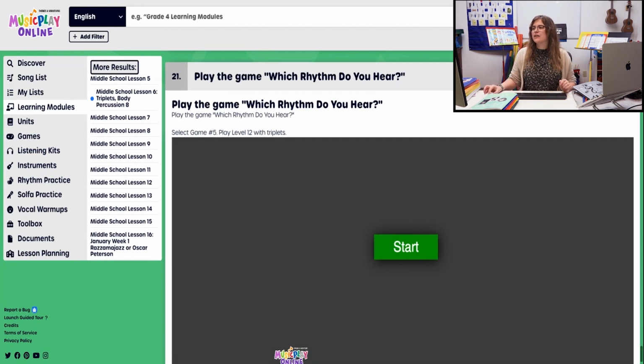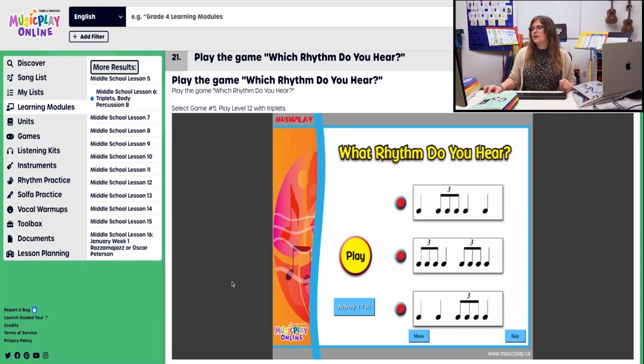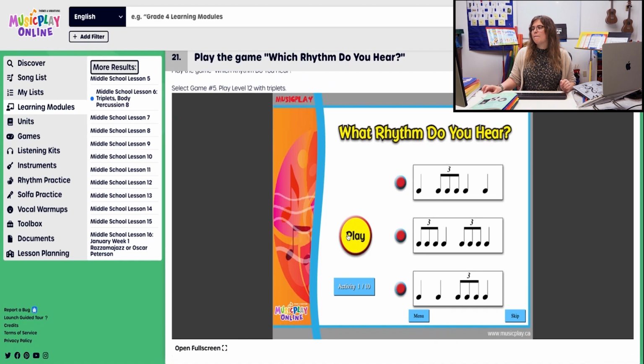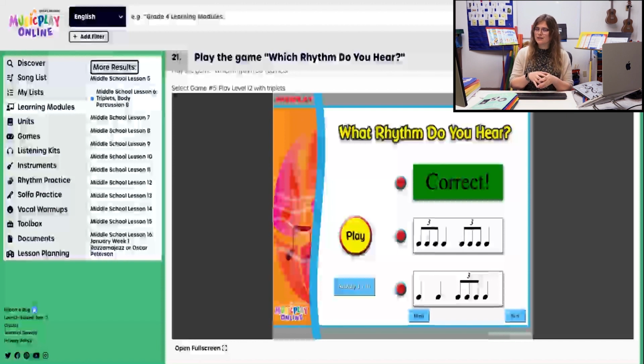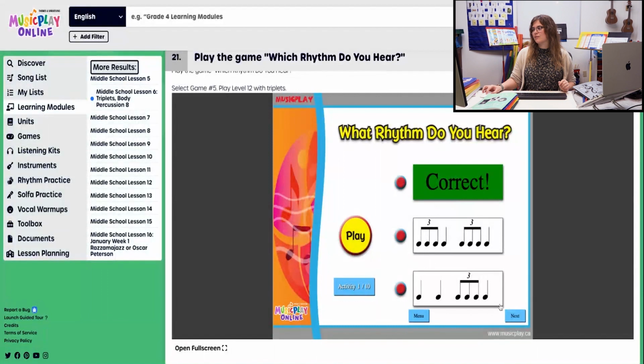Triplet style. So if you click start, hit play. Which one? 1, 2, or 3? So that was pattern 1. Yay, great, you got it. An alternative would be to have students write what they hear on a scrap piece of paper if you wanted to turn it more into a dictation exercise, but we just started talking about triplets, so maybe let's keep it easy and just work on the oral recognition.